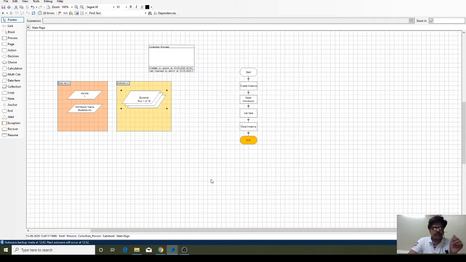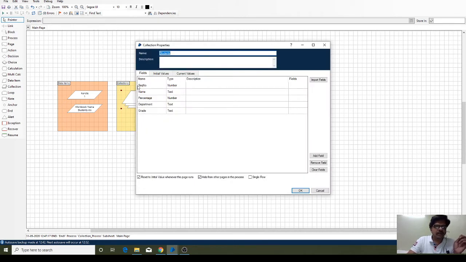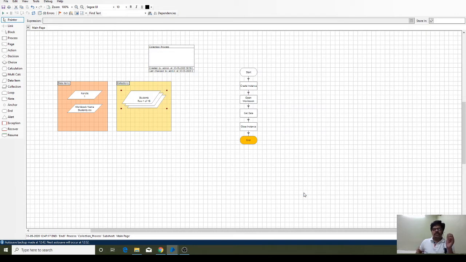In this example, we have a defined collection. Why do we say it is a defined collection? Because this collection has these fields. But we are not sure we will always use a defined collection. Sometimes we have to use an undefined collection, when you don't know how many columns will be in the input Excel, and what the field names for the collection will be.